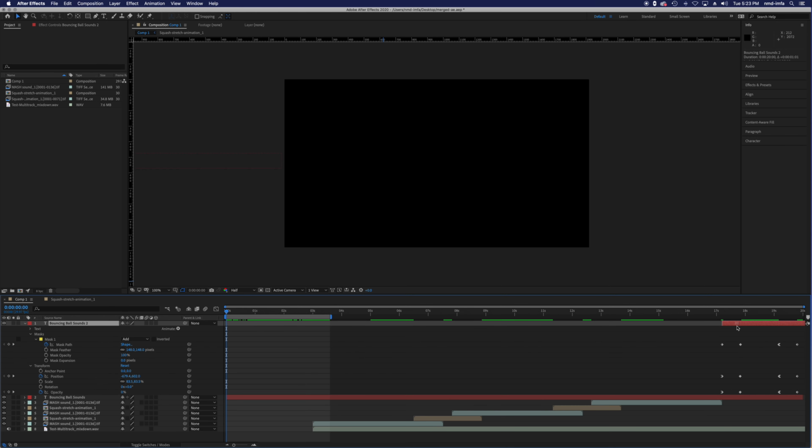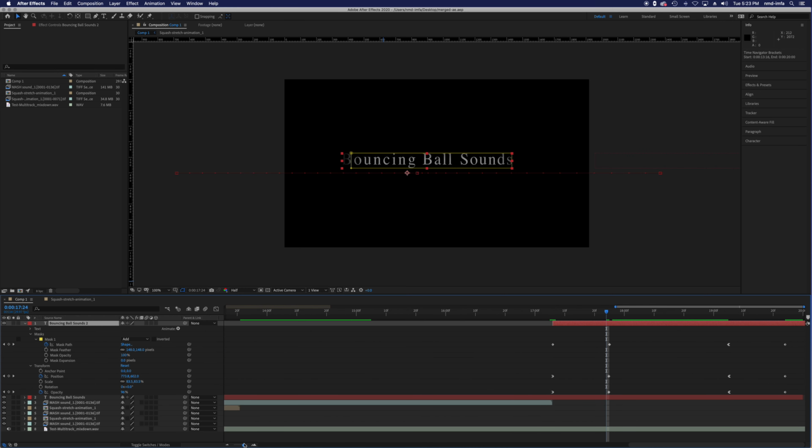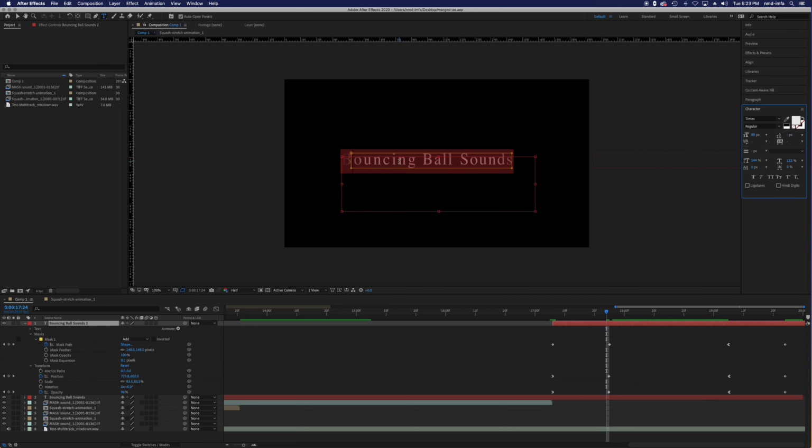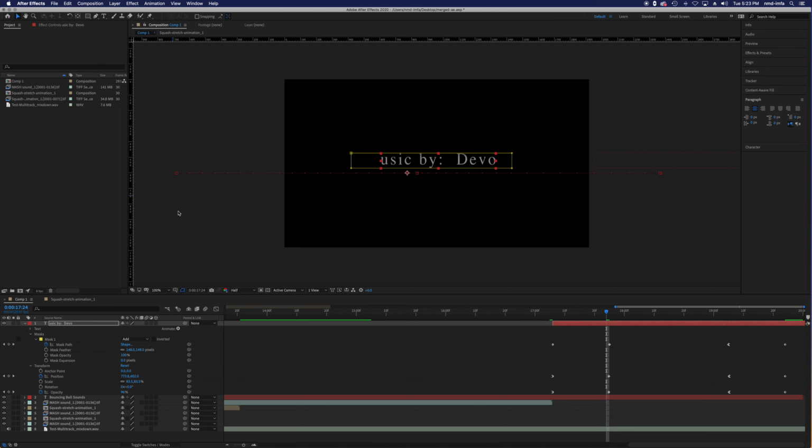And let me zoom in over here. We just need to change the type. So we can say music by Devo, even though it's totally not music by Devo. That would be amazing if it was. And I should have had my text as center justified. Yeah, I'll just do it there so it's at least still centered as I redo all this.